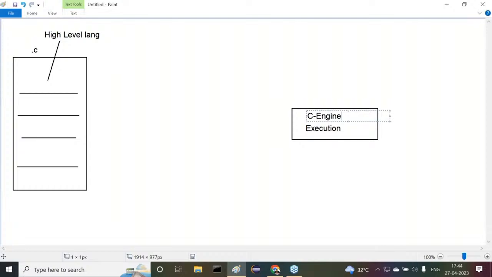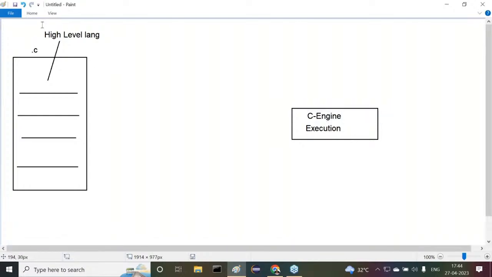Python programs are executed by an engine, the Python engine. So different names are available for the Java engine and Python engine. The Python engine is also called PVM, Python Virtual Machine. Java programs are executed by an engine called JVM, Java Virtual Machine. In this way, we have some other names. It's okay, fine.